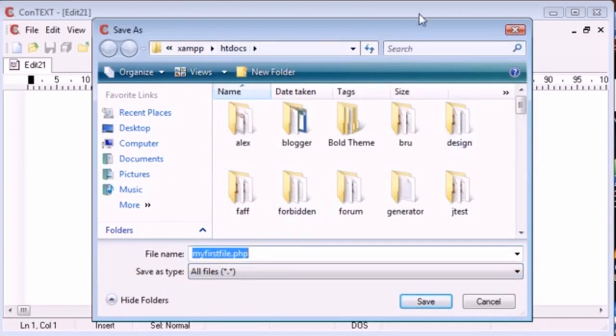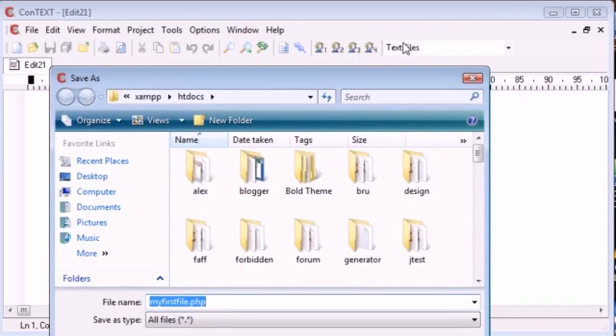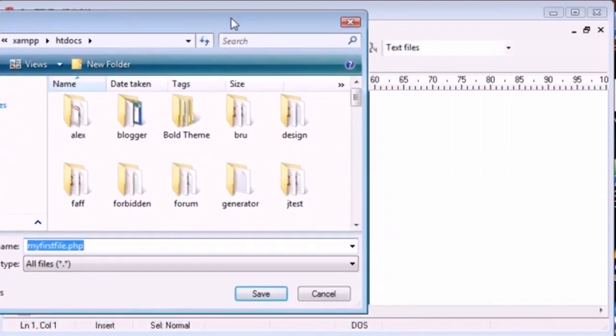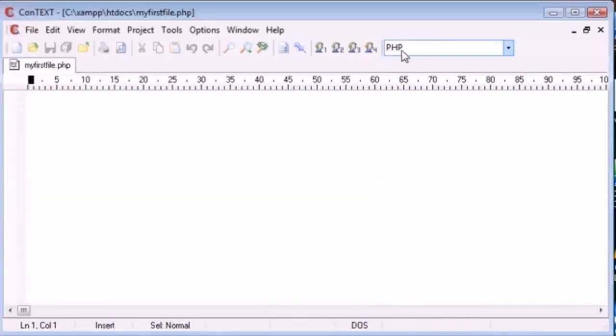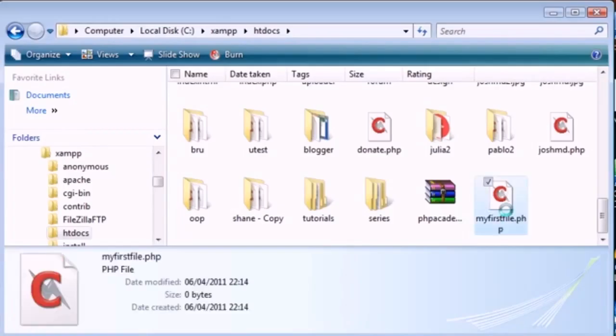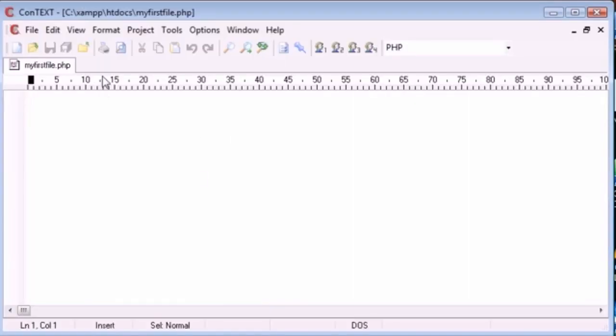Now watch what happens to this text files bit up here when I click save. So let's get this into view as well. I'm going to click save, and you can see that's automatically changed the syntax highlighting for my file. Now that the PHP extension is applied, we can see that file's been created there for us. The extension has been applied, and now syntax highlighting has been turned on.